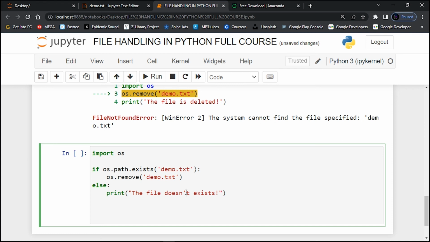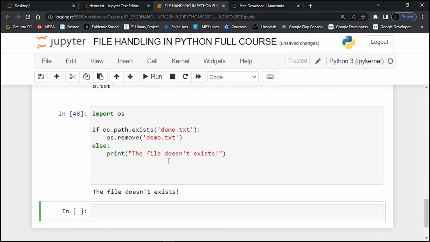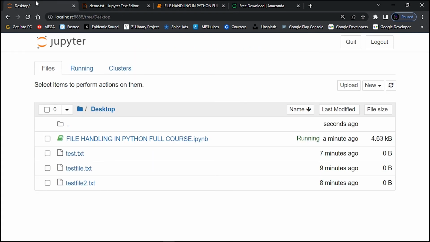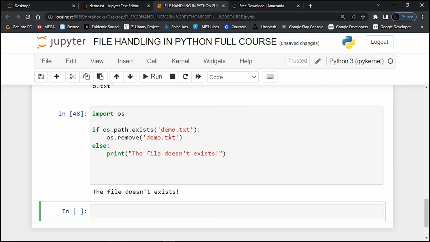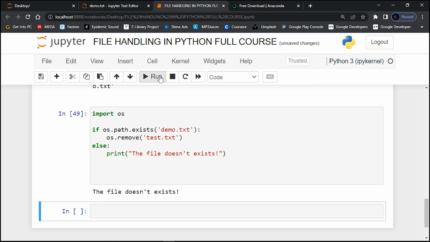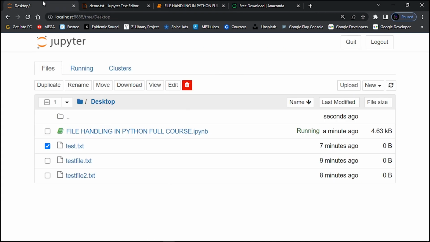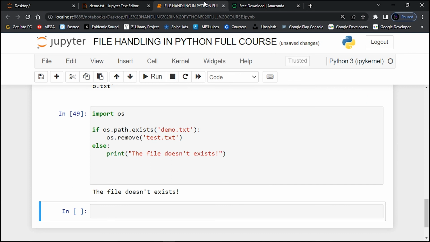So guys, let me just try to run and see. You can see now the file doesn't exist. It is true the file doesn't exist because we deleted it. For example, let's try to delete this text file test. Let me paste it there like this, and then let me run, and let me check it out. Let me refresh.